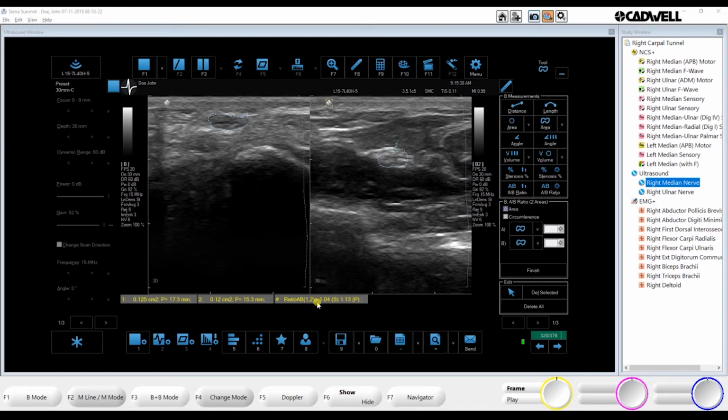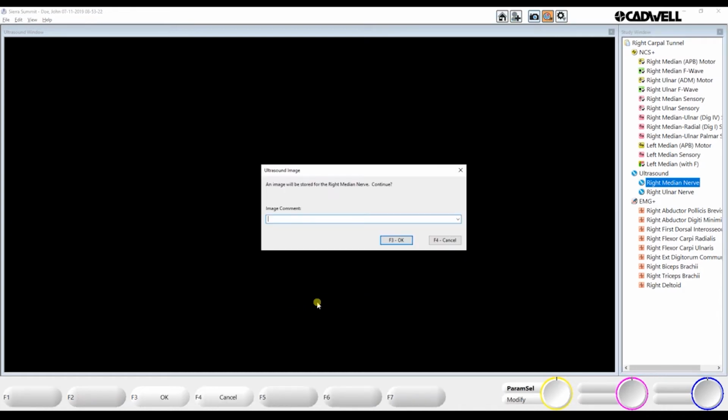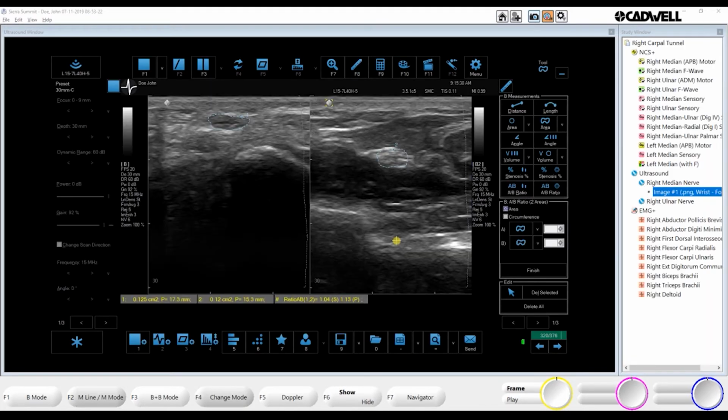And then all I have to do is hit store in the base unit, and it stores that image. And if I want to, I can have this pop up to put a comment for that image. I've already put a comment in that's saved in there, so I'm going to put wrist to forearm as a comment and hit OK. And now this image is going to show up in my report.